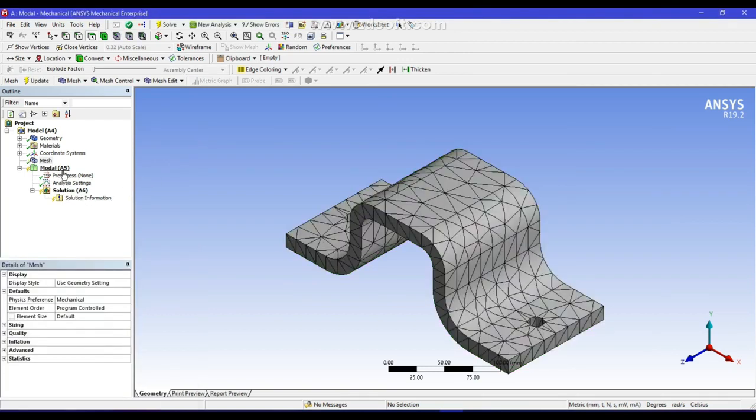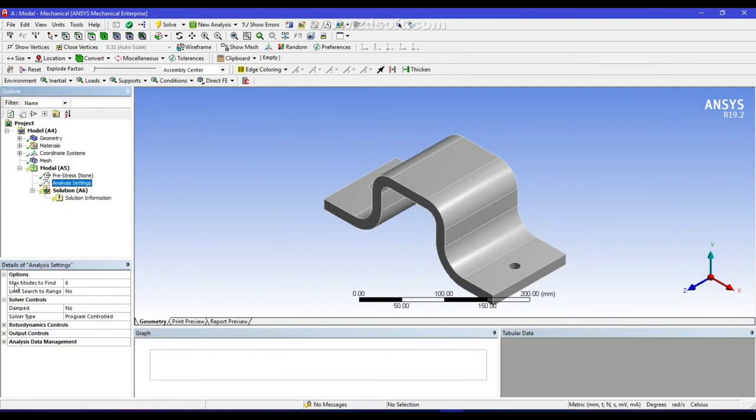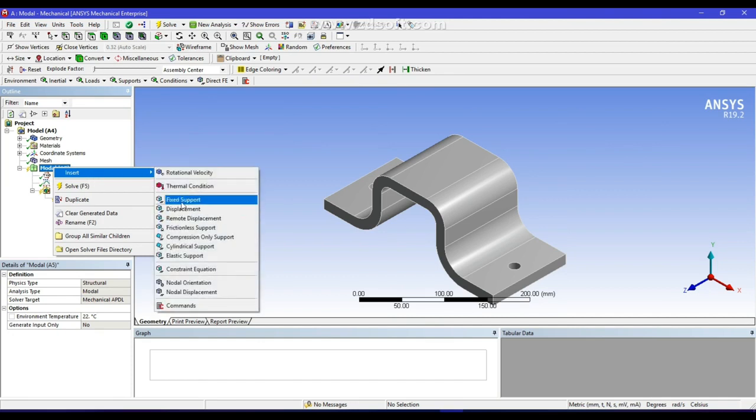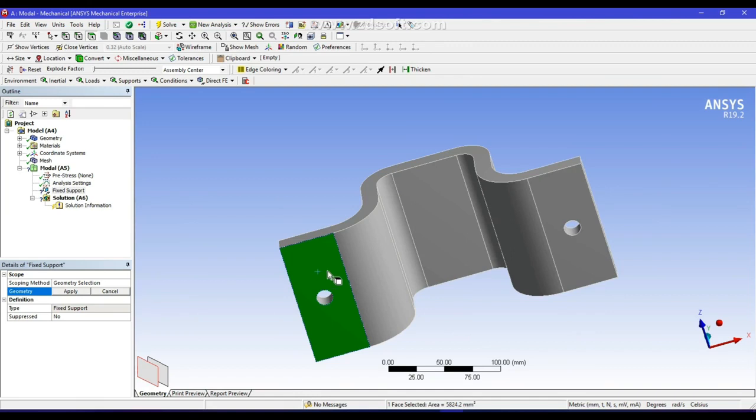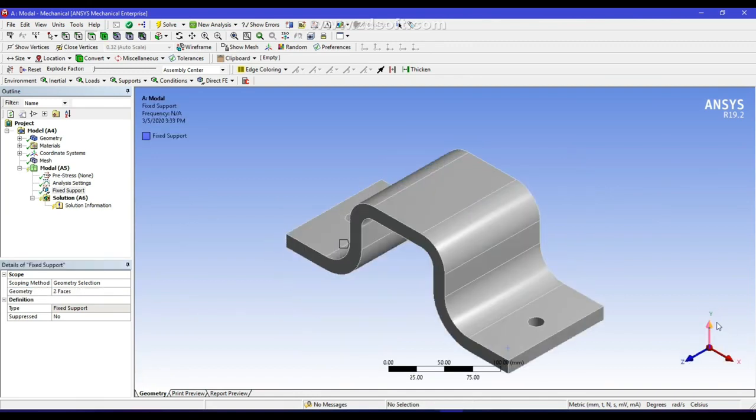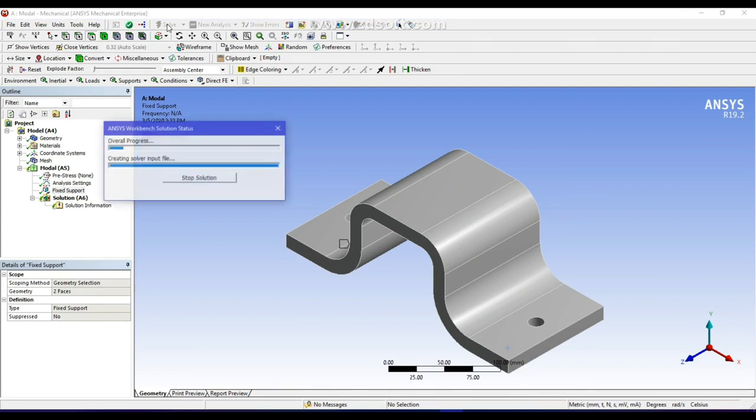And then from modal analysis setting, we can change the number of modules. Let us make 10 for the time now. And then from modal, let us insert fixed support. This face and this face are fixed. And then if you solve this, we can get the first 10 natural frequency of this structural steel bracket.